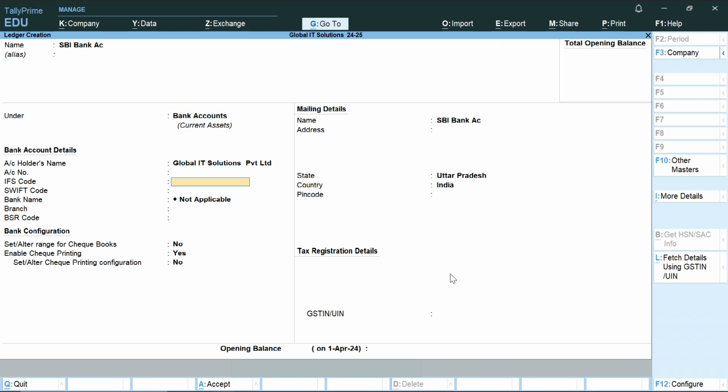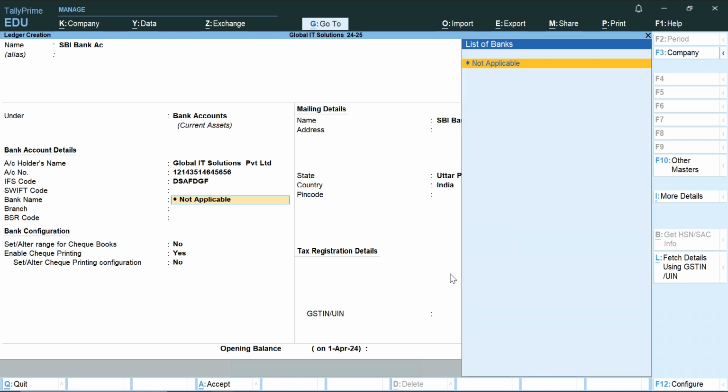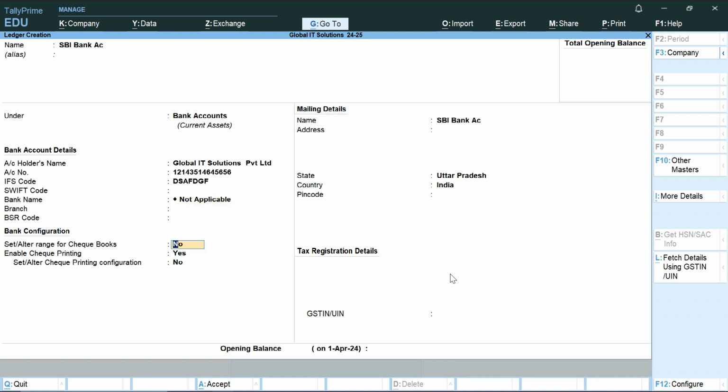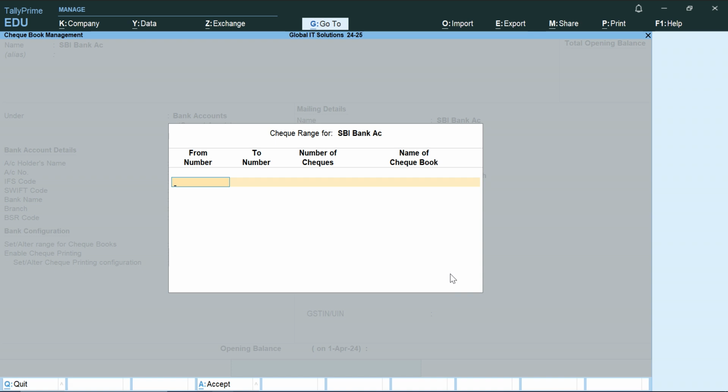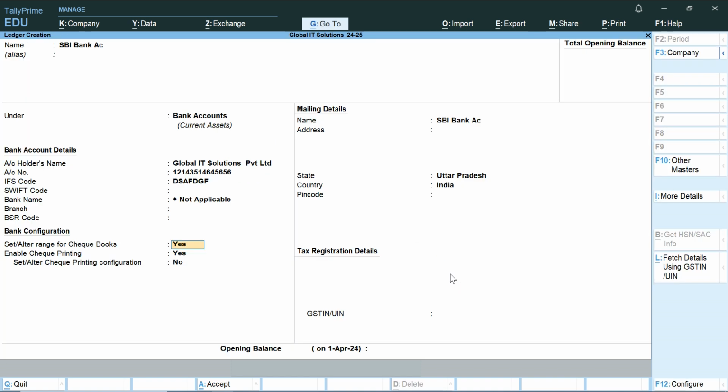So this is our bank account. We will keep the details: Swift code and all. If we have the license, the list of banks will come here, but if we don't have the license, the list of banks will not come. And suppose we are maintaining the checkbook or bank book, we can enable this option, but it will come in the advanced Tally class. I will just press enter and accept it.